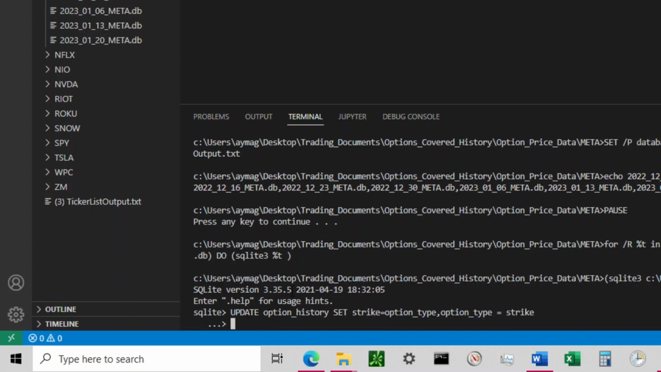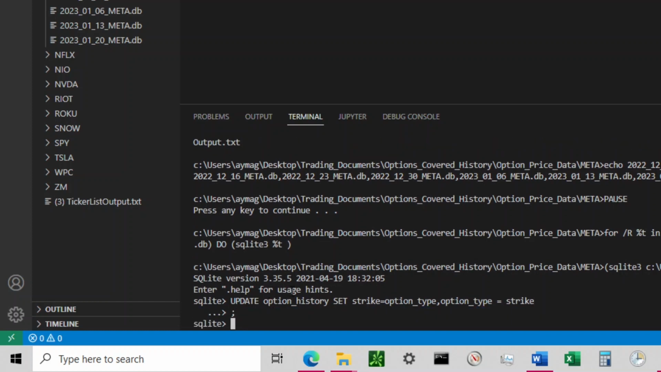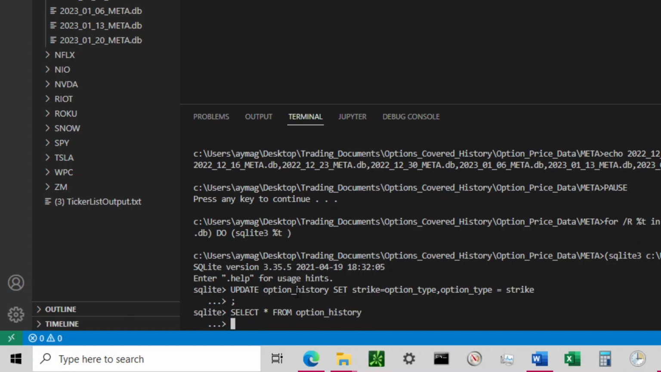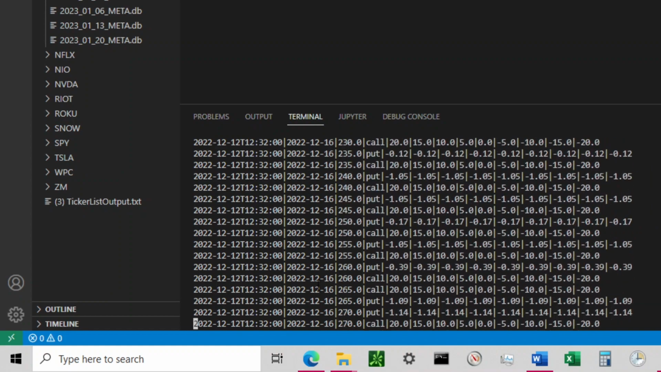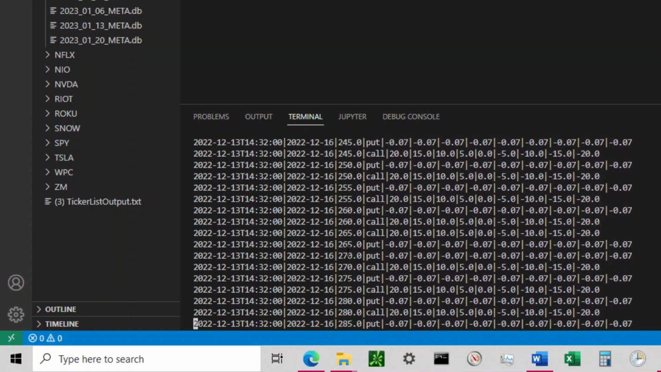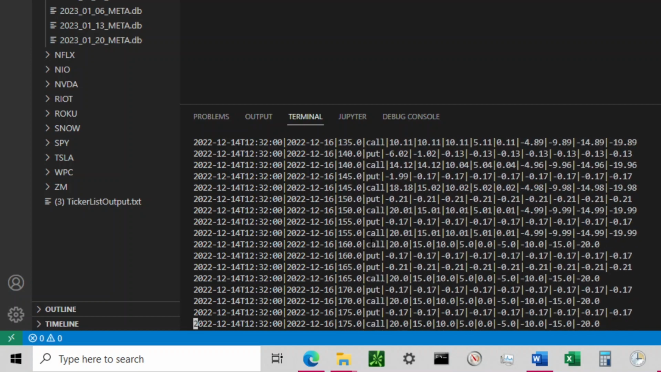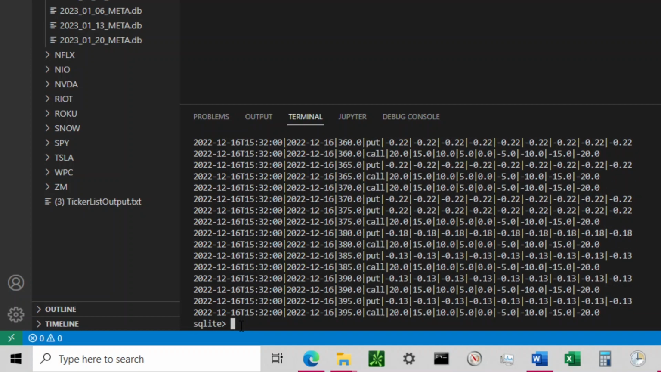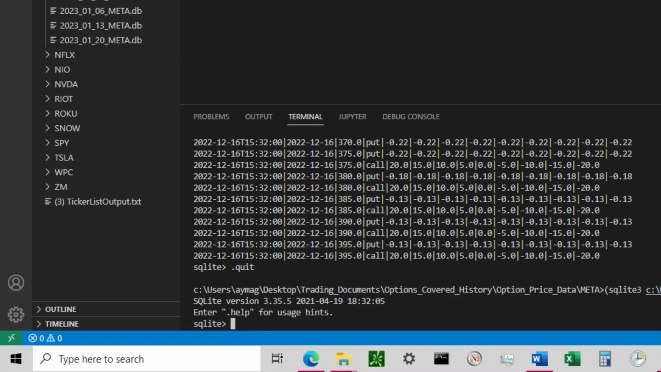Hit enter, semicolon at the end, and then if I go ahead and print this by doing select star from the table name, we can see now that the strike numbers are in column 3 and the option types are in column 4. So now I'll back out by doing .quit, and that automatically brings me to my next database in there.